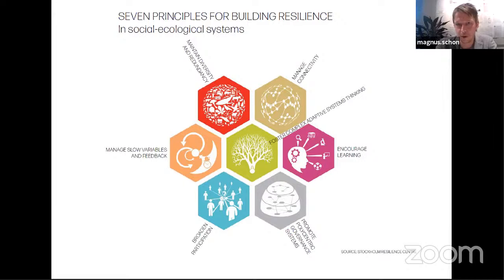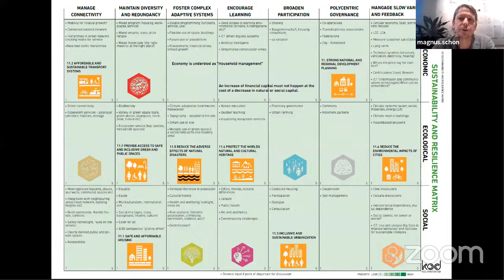This is our basis for our work, and we produced this matrix that we use when we start a project, especially larger urban planning projects, to get an overview of what we can do in the specific project. Because you can't do everything in each project, you can't fulfill all the principles of resilience in every project that you do.